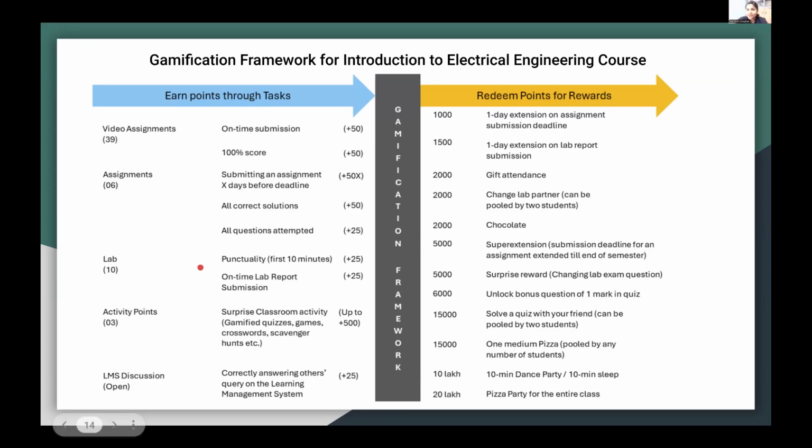There are some surprise games or contests in the class, some scavenger hunts or crosswords. Based on the performance in those activities, there may be some additional points. So this was the whole action points mapping. And based on what I could understand from the students, we then had a redeeming policy, where they can redeem points to get an extension in their deadline.